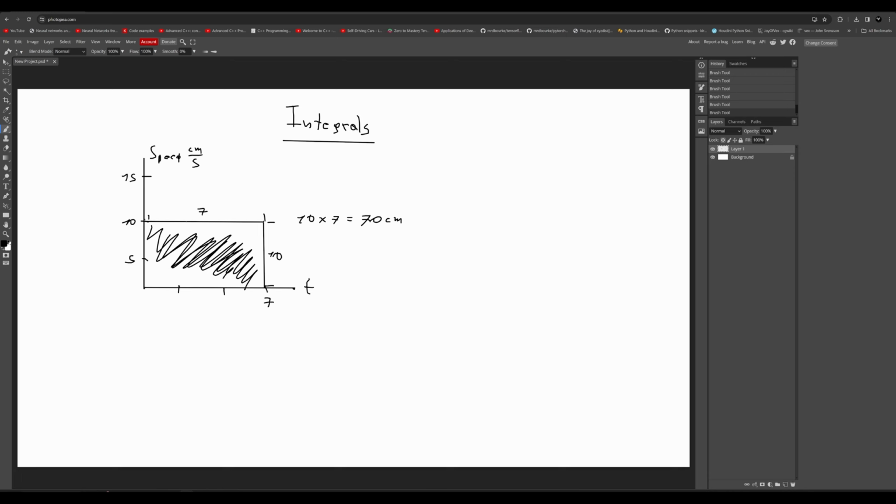Really simple, and in an ideal scenario this will never happen. It's not realistic because again, the particle is going to move at a different speed. It's never going to be constant. So how can we approach this?